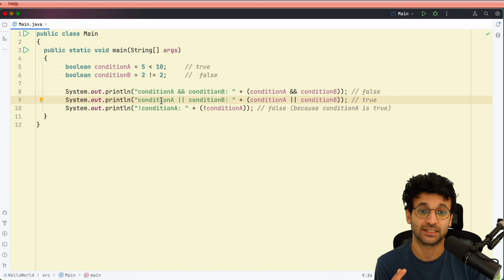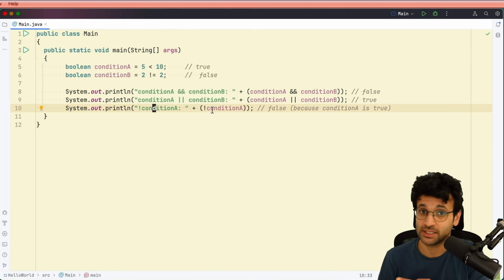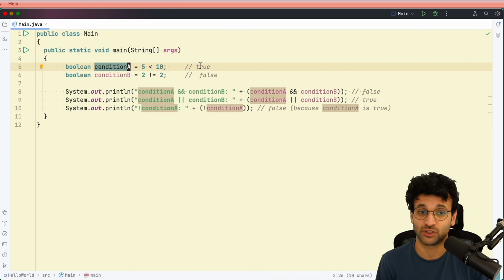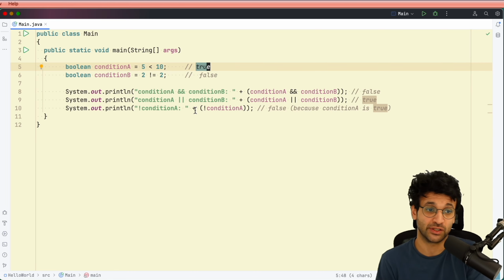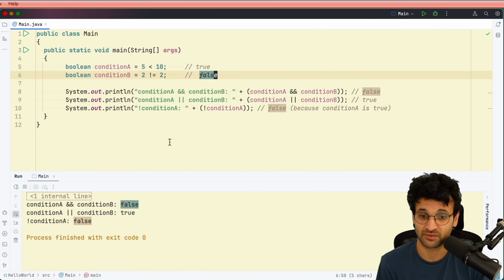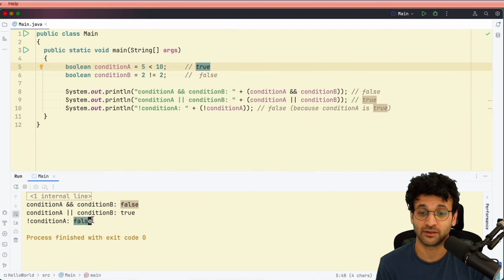However, if you say condition A or condition B, then the answer will be true since at least one of them is true. And if you invert, or not, a condition, as in if you take the value of condition A, which is true, and you invert it, then that's going to be transformed to the opposite, false. Let's run the code and see what's going to happen. So I get condition A and condition B is false, as we expect, because one is true, one is false. But the ORing of them is true, because at least one of them is true. And the inversion of a true value will be false.